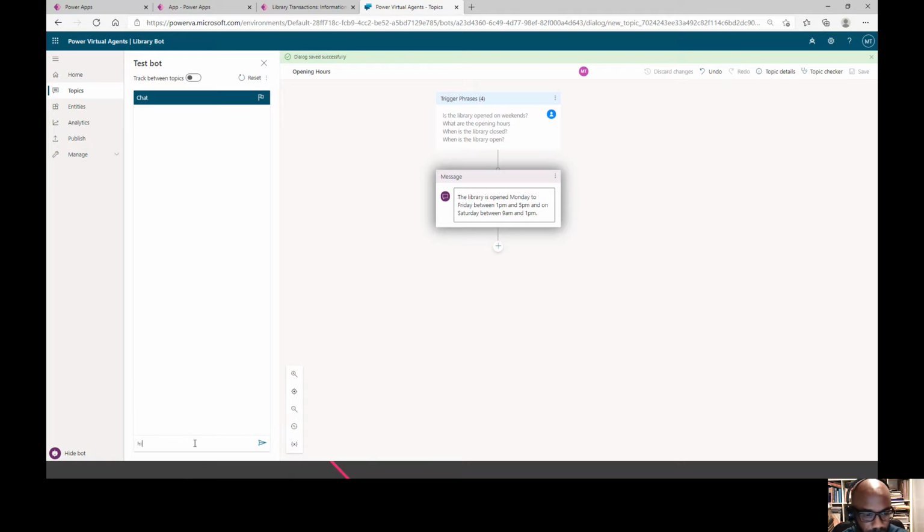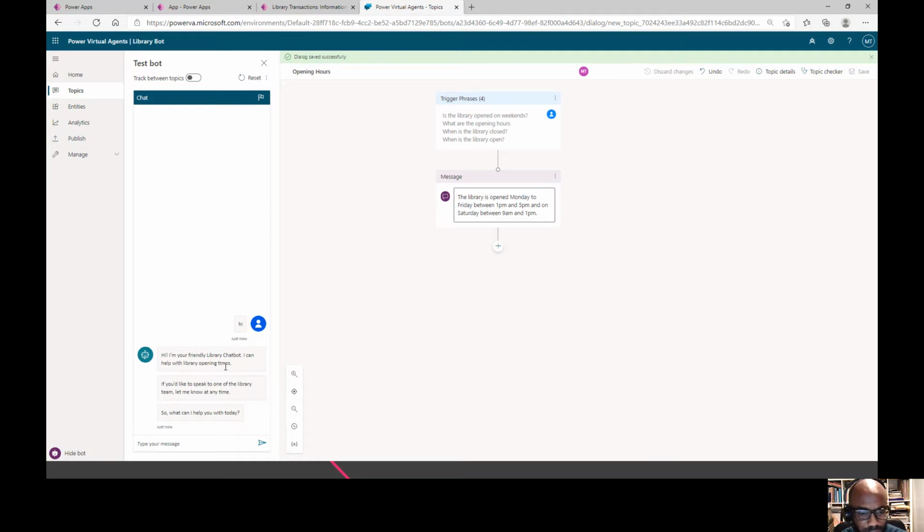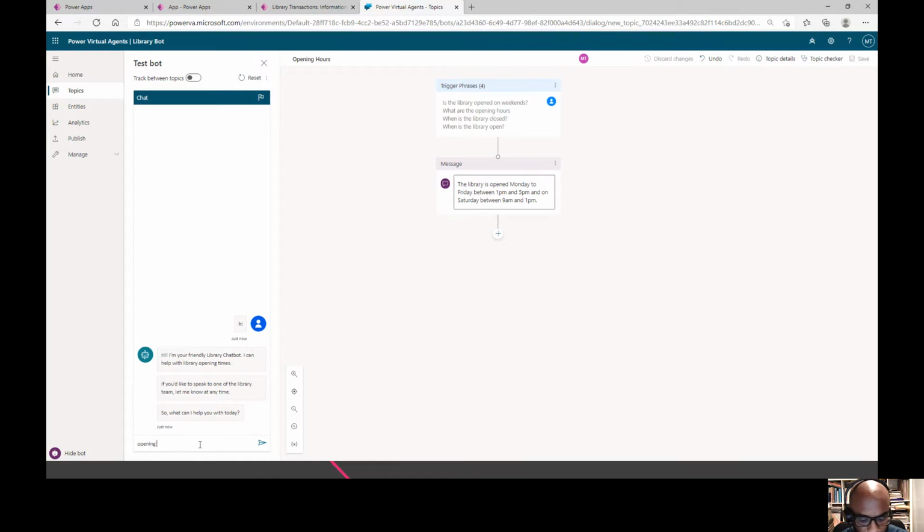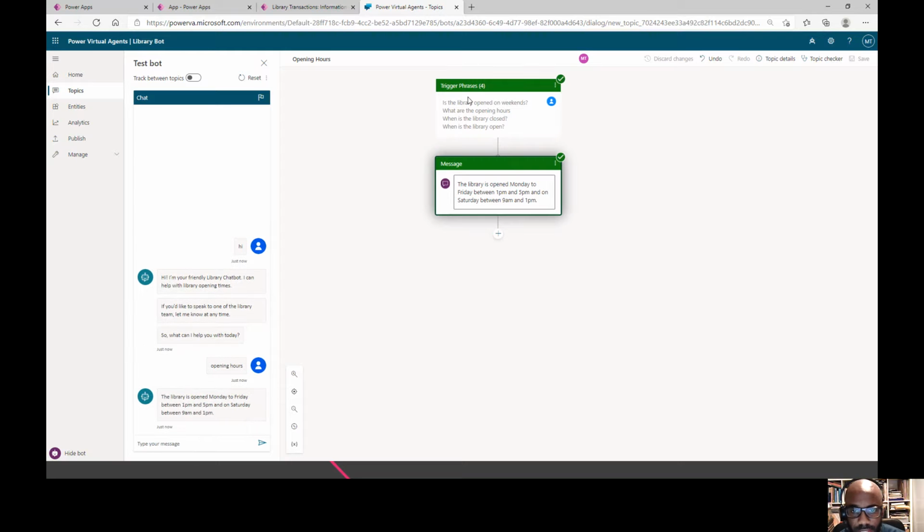So let's test this out. I'll say hi. And it says, I'm your friendly library chatbot. Can I help you with the opening times? And I can say what opening hours, because I believe that was one of the things that we set. As you can see, it was triggered already. It says, okay, the library is open Monday to Friday. So that is already working. We already have a bot that can answer basic questions like that.